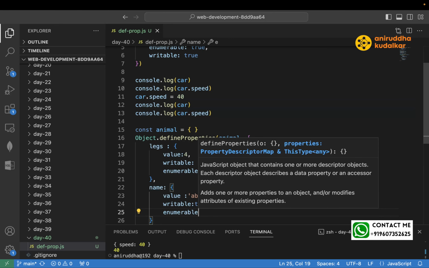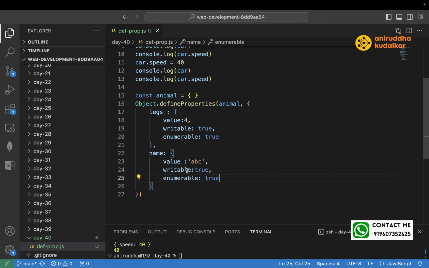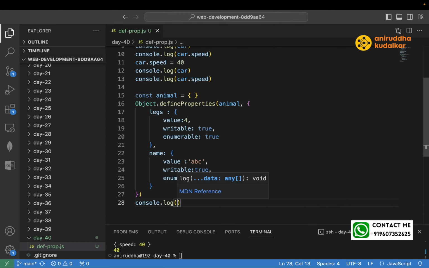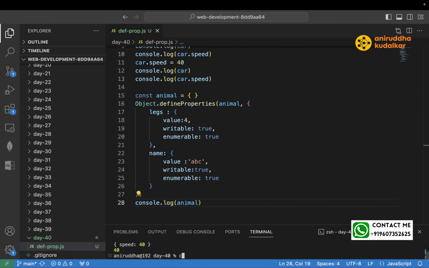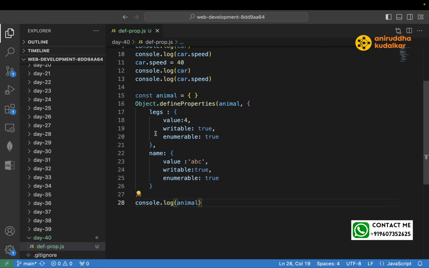Enumerable. See, if you want to have greater control over these properties, console.log animal. Can you see? Animal is getting printed with what? Legs and name.